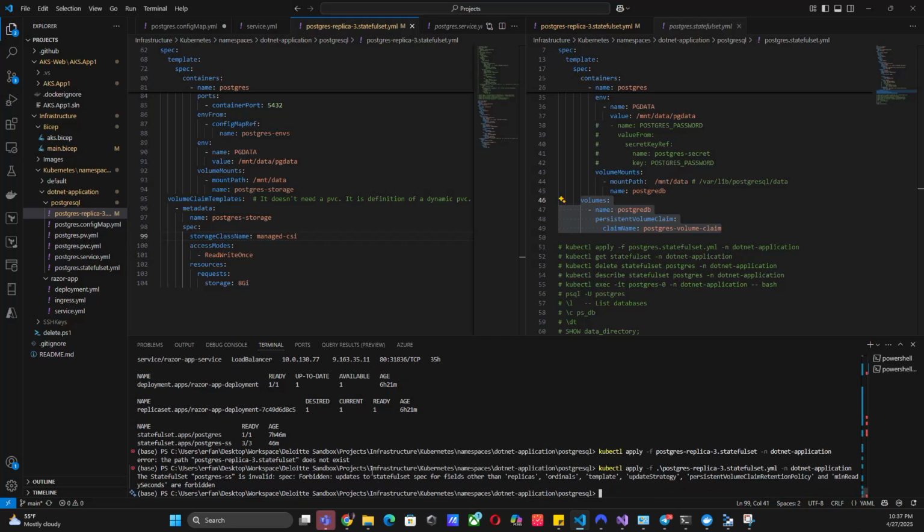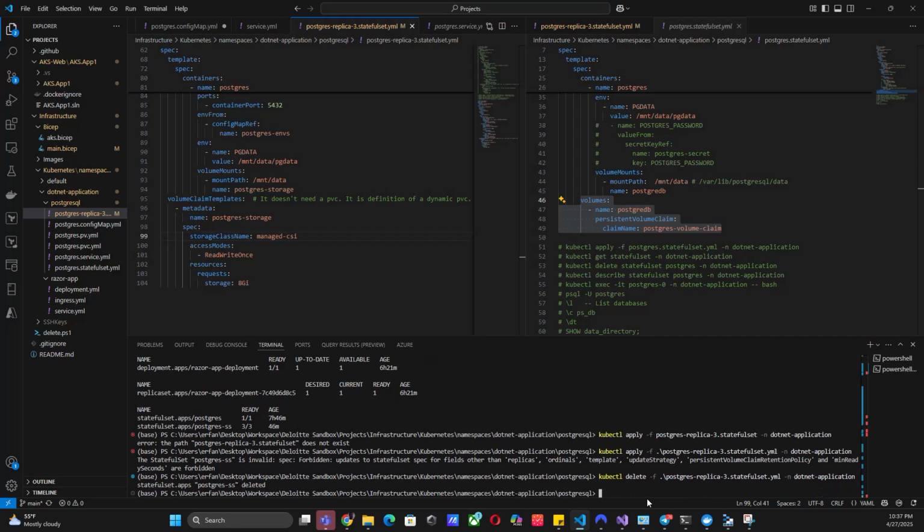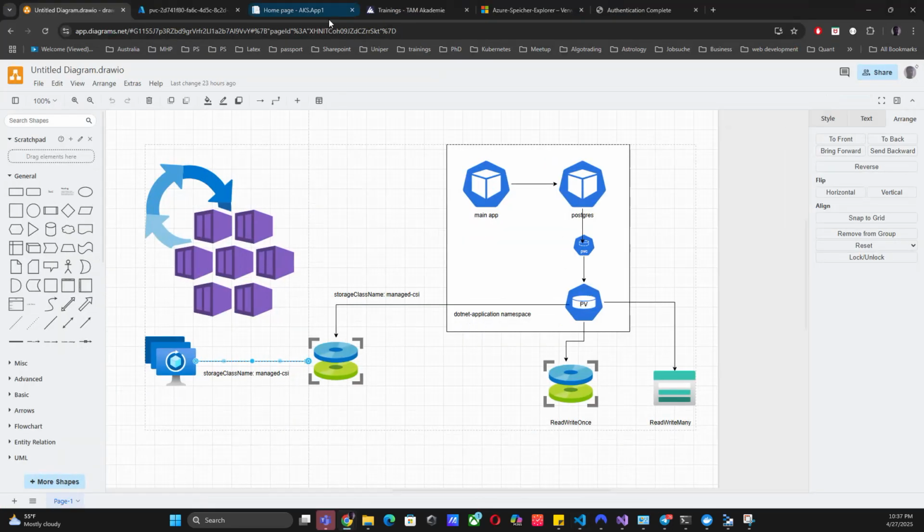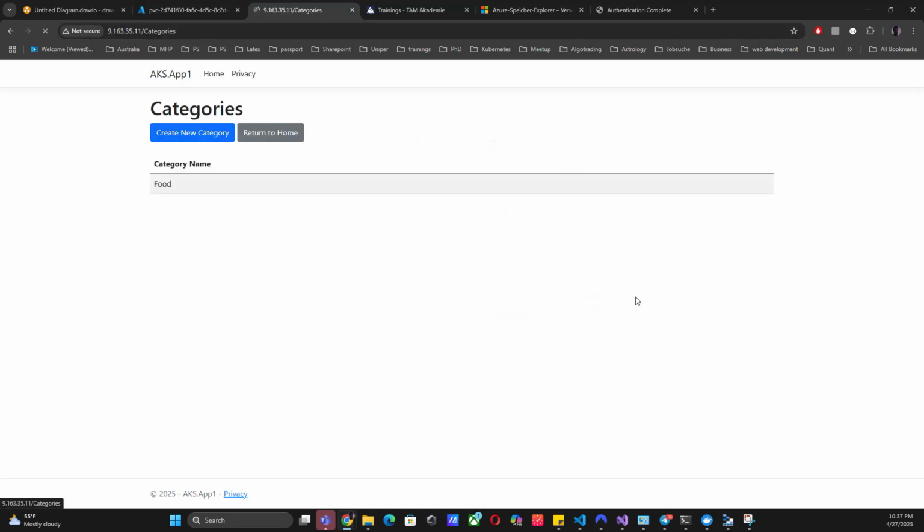The error says the StatefulSet update is invalid: forbidden updates to StatefulSet fields other than replicas, ordinals, etc. Okay, that's fine. Let me go ahead, because I don't have anything here. I think that's also the reason the application was raising an error there. Okay, so this one has been deleted. Now this one has been deleted. Let me see if I can see ahead.